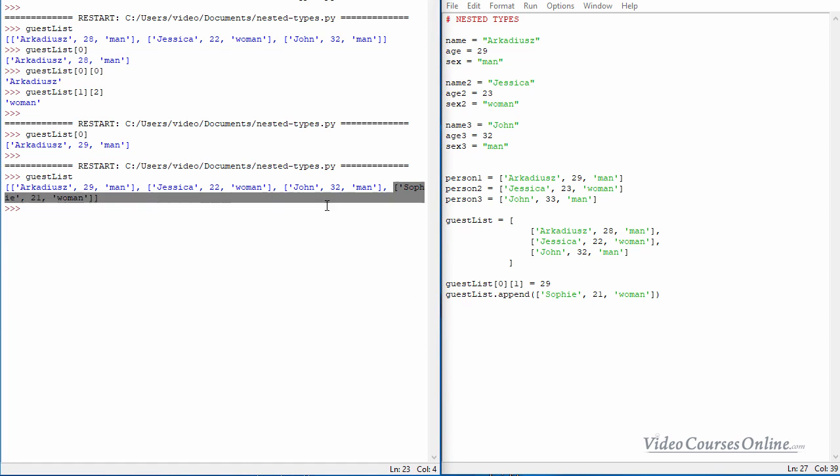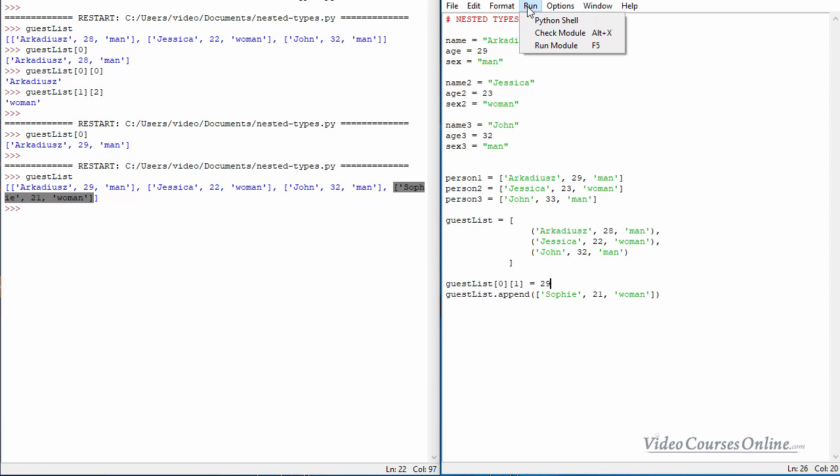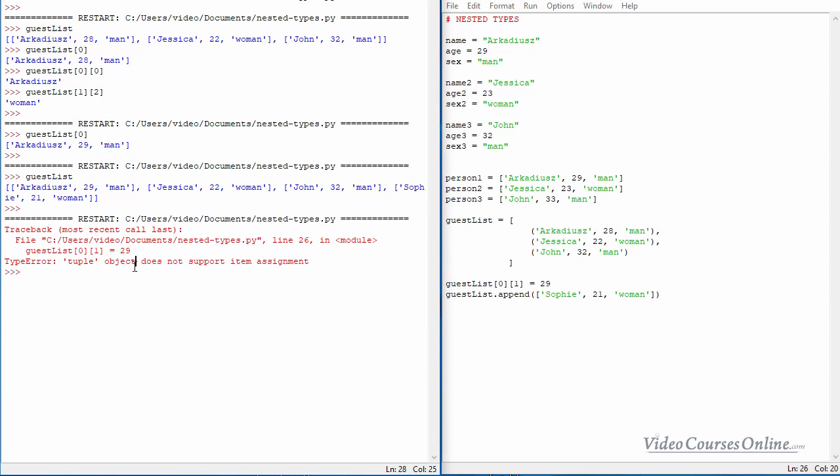And as you can see, we've added Sophie at the end. But the cool thing is that you do not need to use only lists inside a list. You can have, for example, tuples inside a list. What will be a benefit of a solution like that? Well, this time we won't be able to change the values here, right? So it means that this thing is impossible to do. When we run the module, we'll get an error because the tuple object does not support item assignment, right?